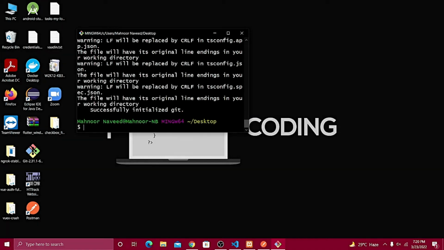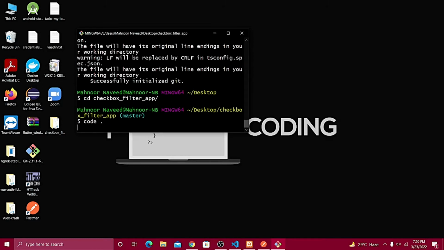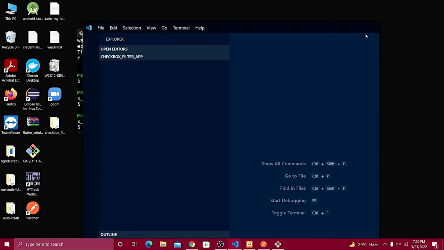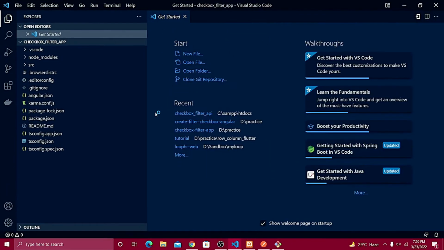All right, guys, so now it's been installed properly. So let me cd into checkbox_filter_app, and I'm going to open it up with VS Code. So simply type code space dot, and it's going to open up our project inside VS Code, right?